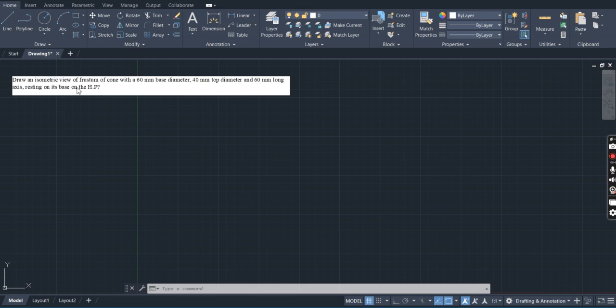So, draw an isometric view of a frustum of a cone with 60 mm base diameter, 40 mm top diameter. Means 60 is the bottom base and 40 mm is the top after cutting. We'll get a circle of diameter 40, right? And the axis length is 60 mm, and it is resting on its base on the HP. So when you are seeing from the top, you are able to see the two circles, one of diameter 60, the other one of 40 mm diameter.